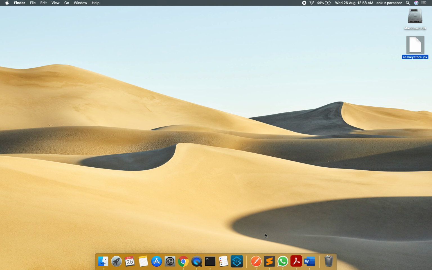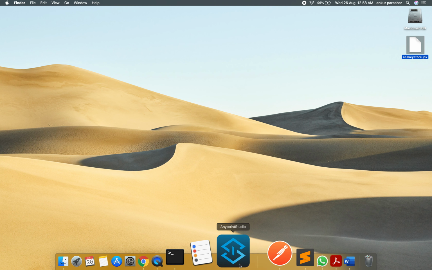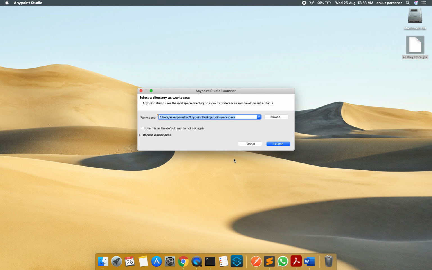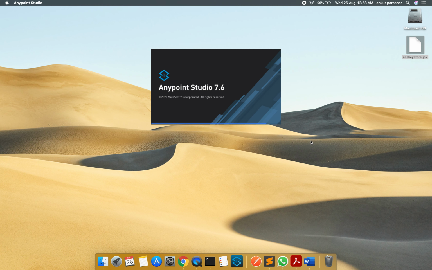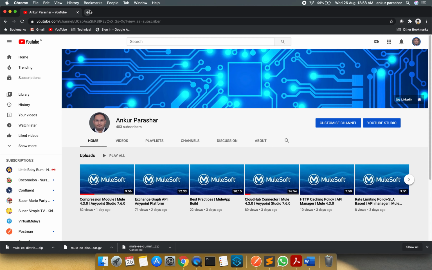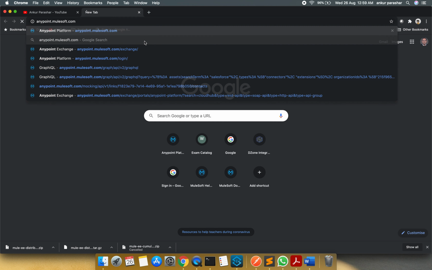So without any further ado, let's jump to the Anypoint Studio and create an OAuth 2 provider. So this is the 7.6.0 version of Anypoint Studio. I'm just opening the workspace. It will take a couple of seconds to load. Yeah, it's up and running. So this is the cricket team app which is already deployed into the Anypoint platform. So let me open the Anypoint platform.